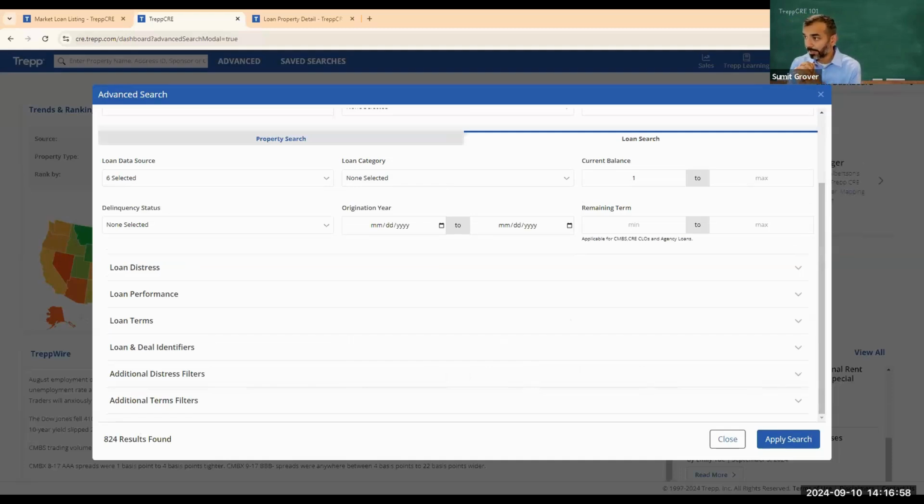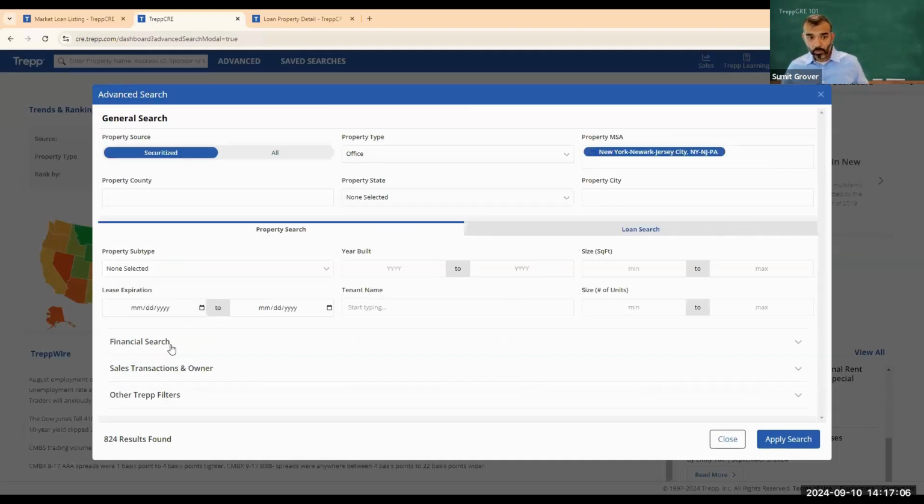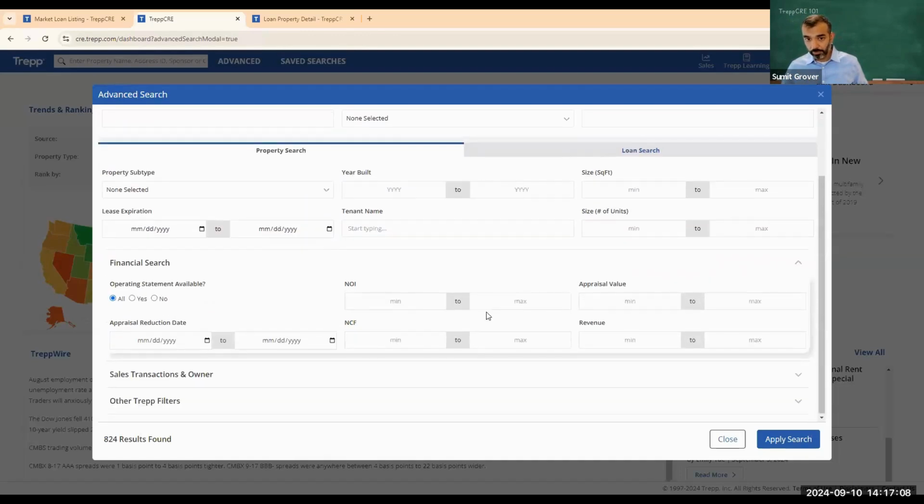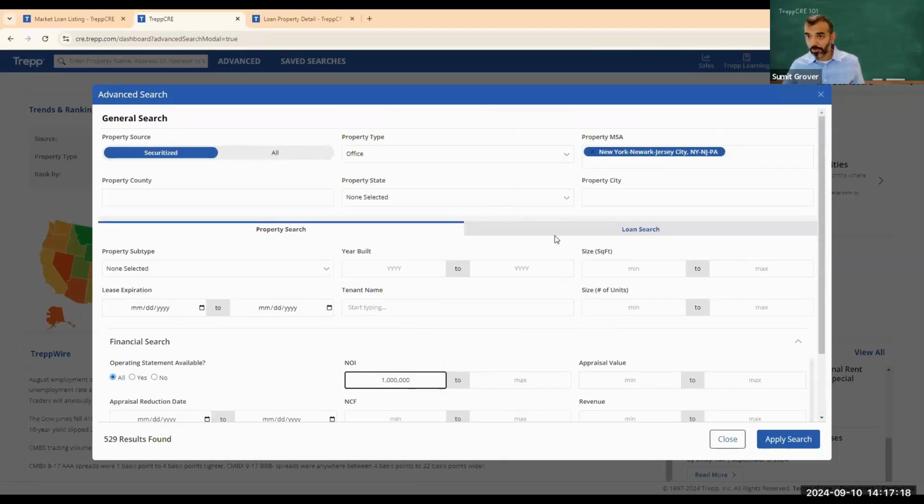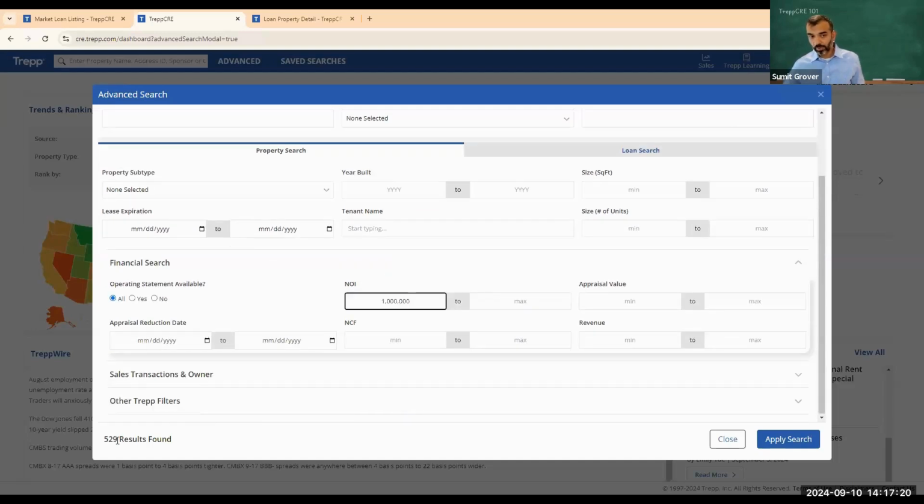Can you go through some examples of how to search under loan performance with NOI, etc.? NOI will be under the property segment, so you can search for properties that are making at least $1 million in NOI a year. We're looking at office properties in New York. About two-thirds of them in the system here are making more than $1 million.